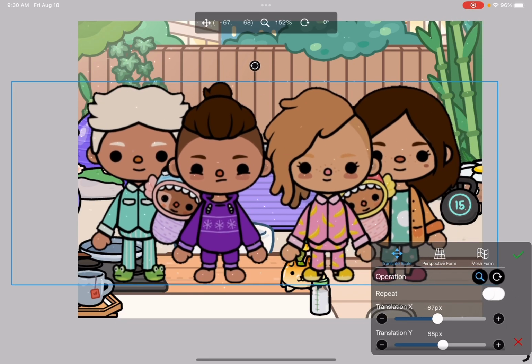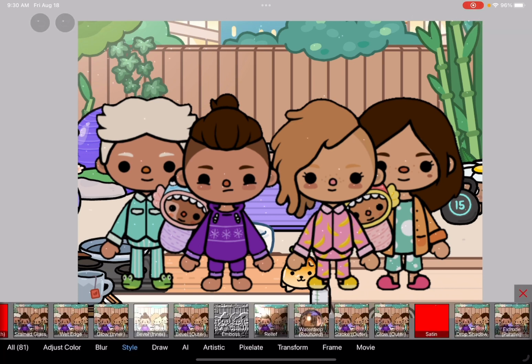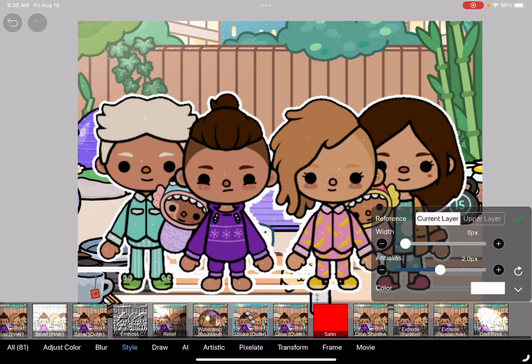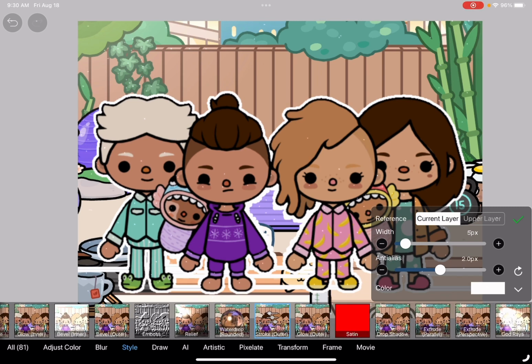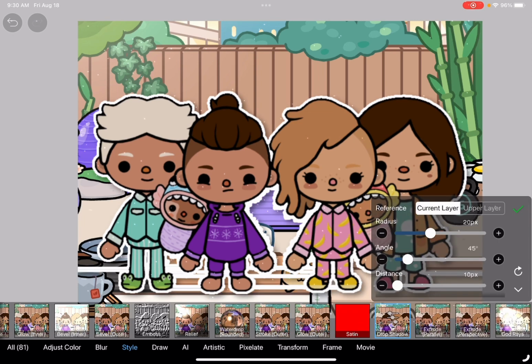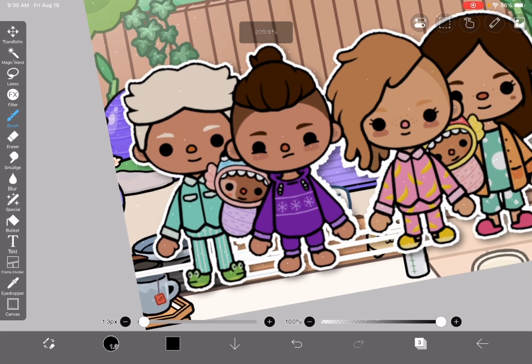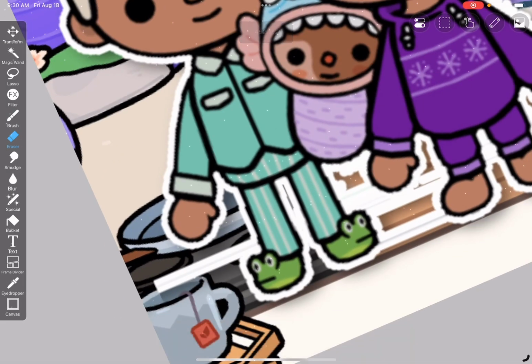After that, you can make them bigger if you need to, and then you're going to go to filter, and it's in the style. Then you're going to go into stroke outer. Those are my settings for it, but you can change them. And then you're going to add drop shadow. This just makes them look kind of like a sticker, I guess.